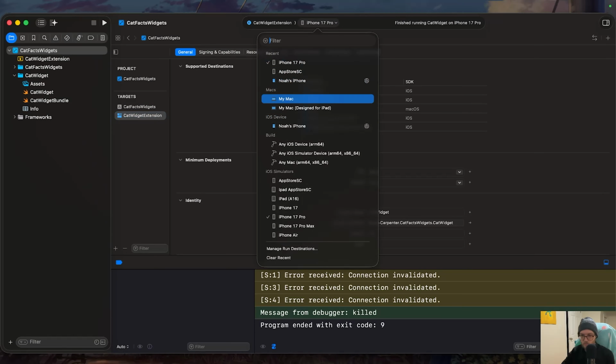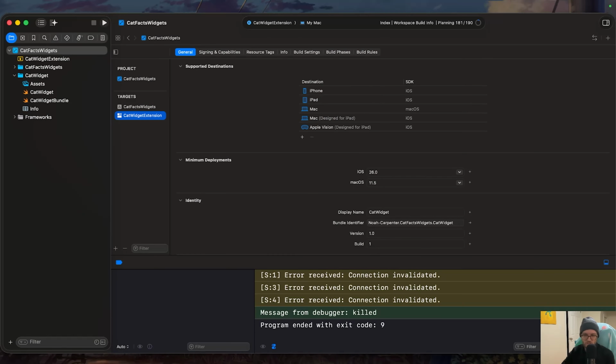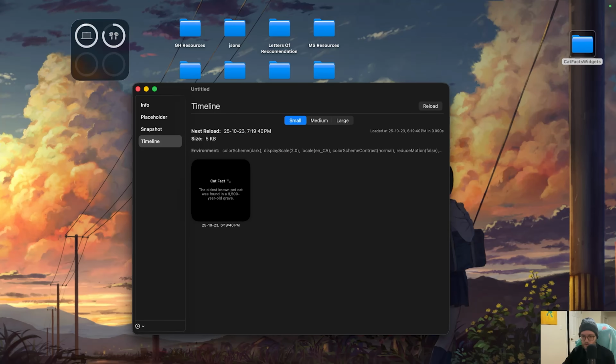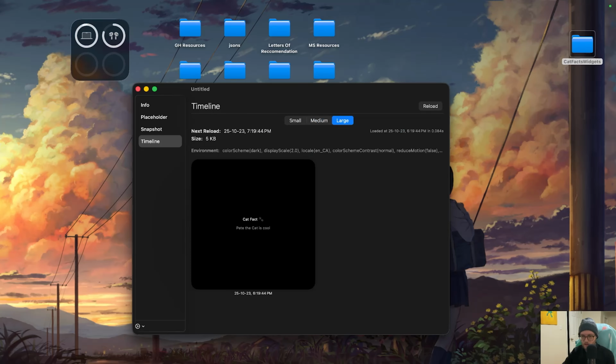So I'm just going to go ahead and run it on my Mac. Make sure it's not the designed for iPad one. We can go ahead and run it on Xcode. Okay, on macOS, we do get this little WidgetKit simulator that should appear. It might take a little bit to load. We can see our preview of our small, medium, and large.